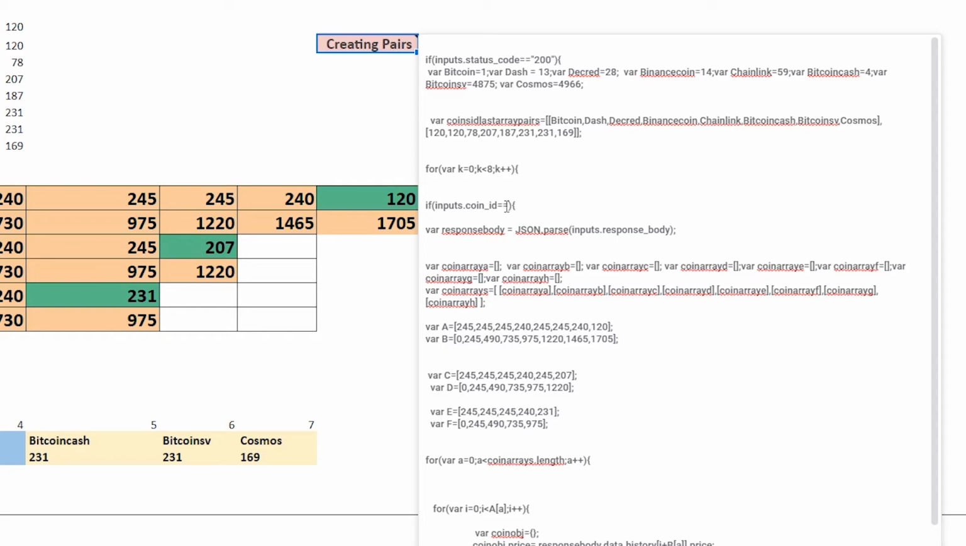So I can write here coin ID last array pairs, brackets. If I want Bitcoin, I'm going to have 0 0, but if I want dash, it is going to be 0 1. So each time I have the second one, it will be changing like this. I'm going to have here k, so k will be 0 1 2 3 4 5 6 7.